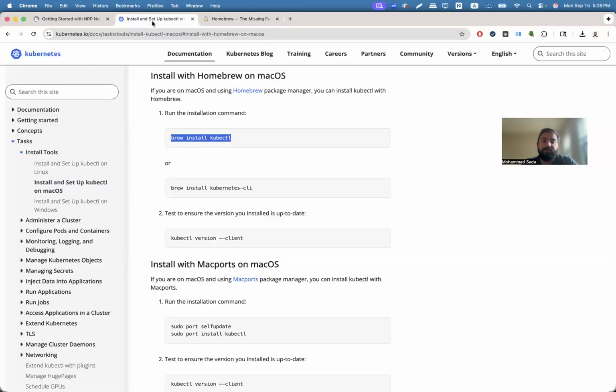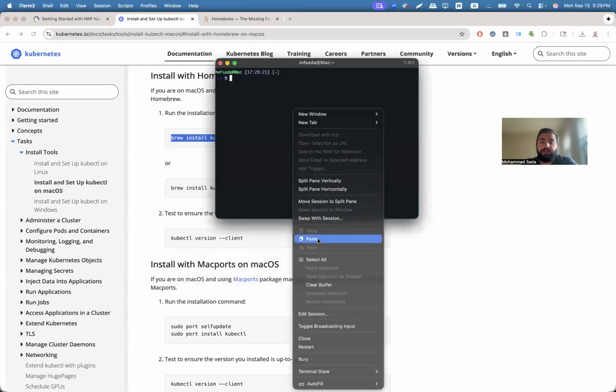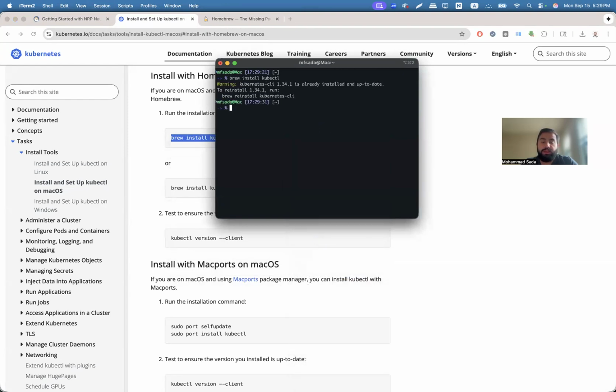Now our next step is to install kubectl. Just brew install kubectl, copy, paste. And if at any point in reaching this point you get prompted to install any developer tools on your macOS, then you need to do so to be able to run these tools.